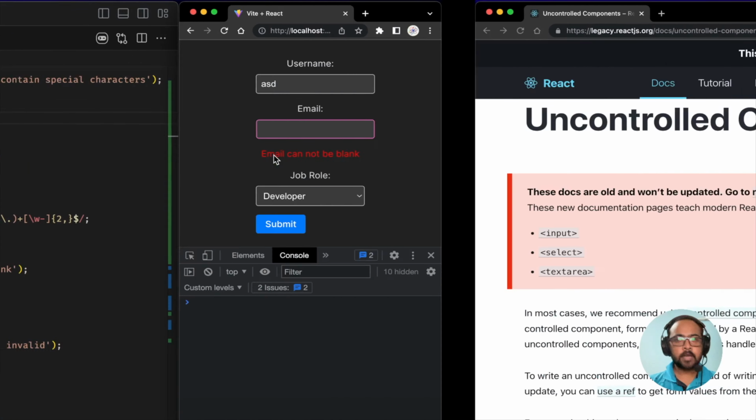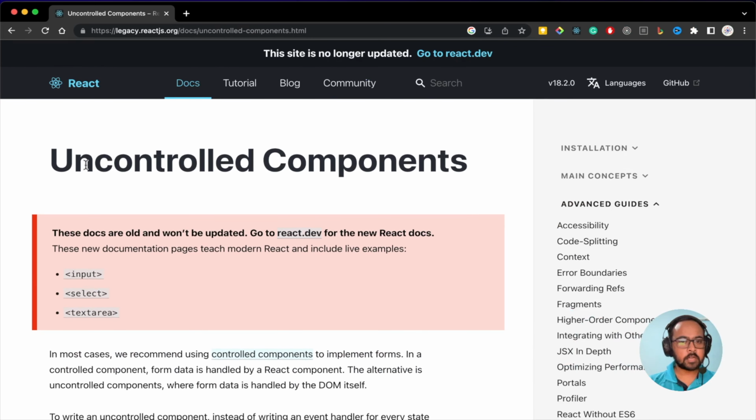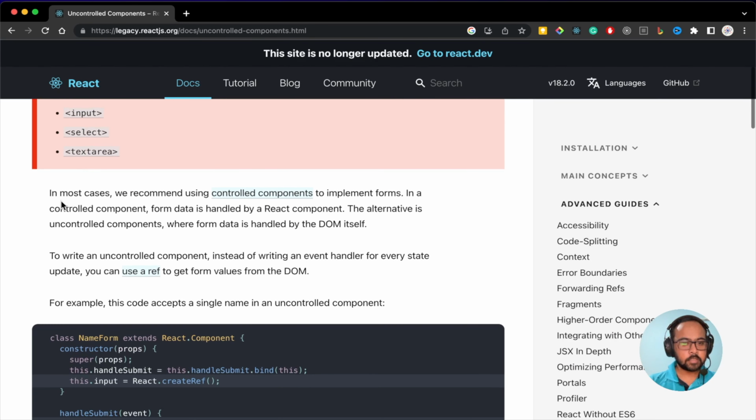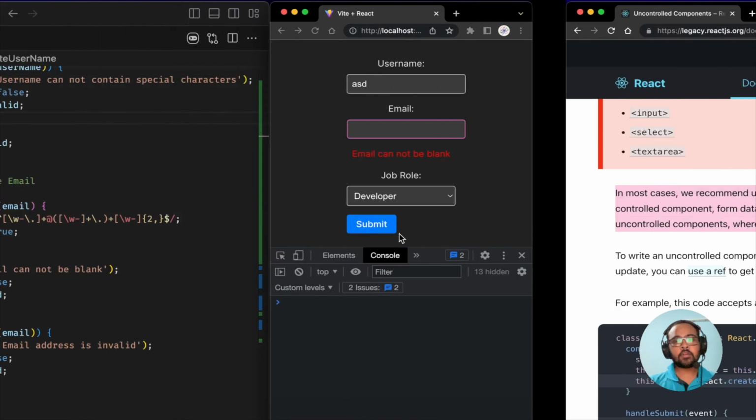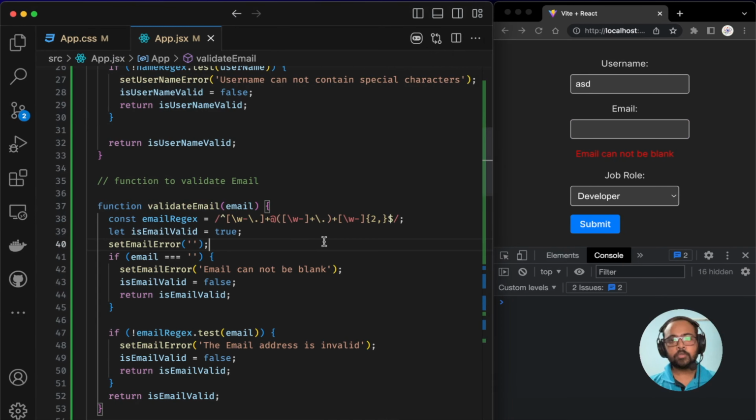If you see the React documentation page, you can see here they have said that in most cases we recommend using controlled components to implement forms. So basically when we are using a controlled component, we have better control of the data because the data is being stored in the state only. That is one advantage of using the controlled component.